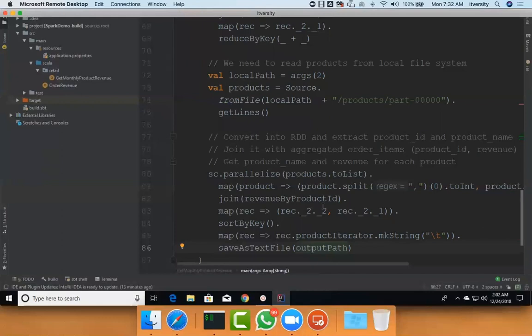However, as we have to sort the data in descending order by product revenue, we made product revenue the key, and then we gave product name as the value. And then we applied sortByKey. In this case, we want to sort the data in descending order. This is one more fix we need to take care of.